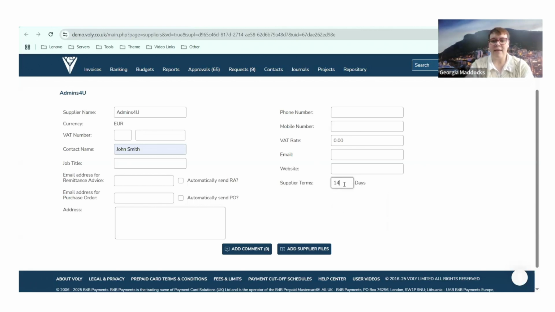If we then put in here that my supplier terms is actually 14 days, what would happen now is when I go to my invoices page, I select Admins for You as a supplier, it will then automatically populate the due date as 14 days from the invoice date on there rather than the standard 30 days.